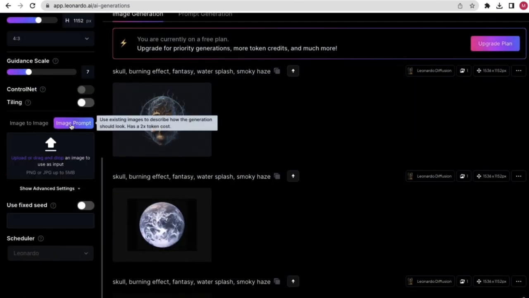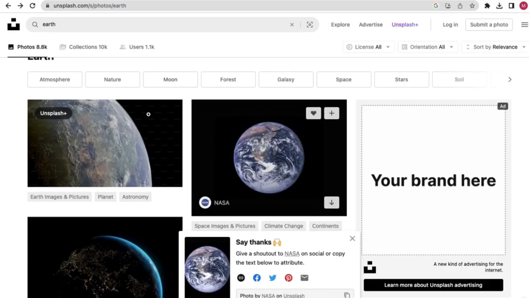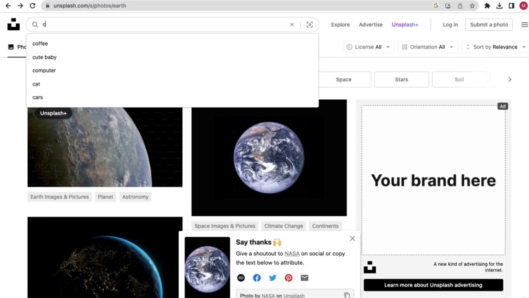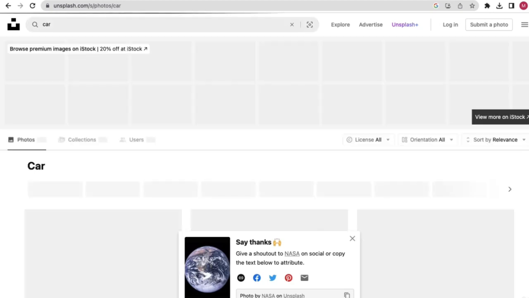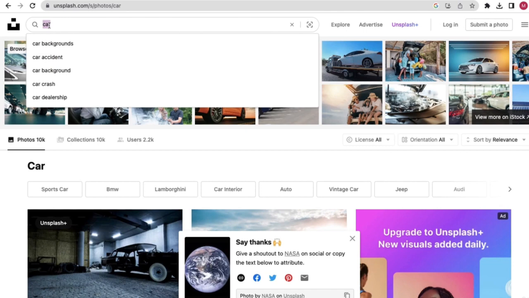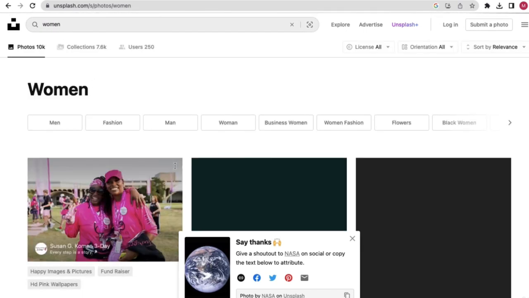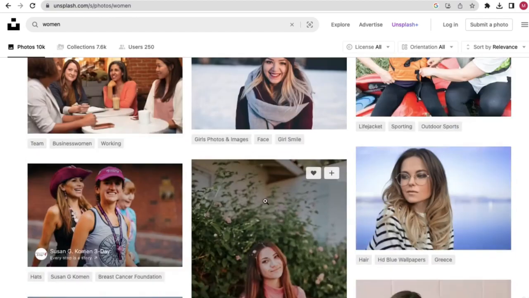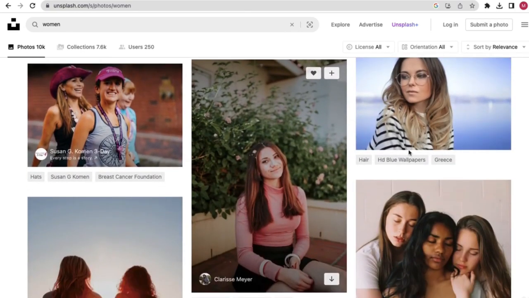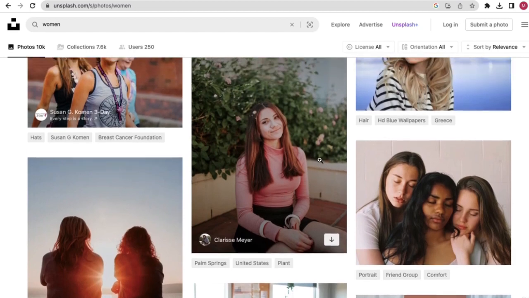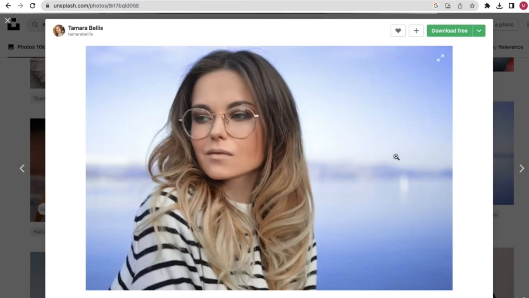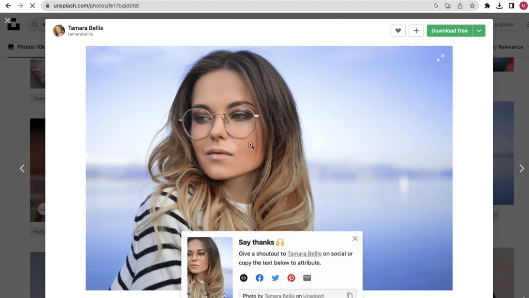And now similarly we have this image prompt as well. It is going to take 2 tokens as well. Let's try this one as well. Same, no such difference. But let's go ahead and try with something else. Let's take one car, or let's take one beautiful woman. Let's take her. Okay, I am just going to download the medium one.